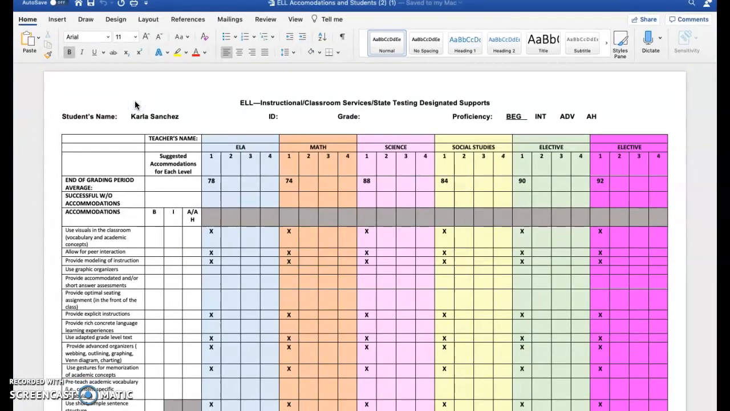Here's how to read the ELL accommodation sheet. So this sheet right here, we have Carla Sanchez. You get to decide what grade Carla's in. If you want to say she's a second grader or you want to say she's an 11th grader, it's up to you. Her proficiency, she's a beginner.